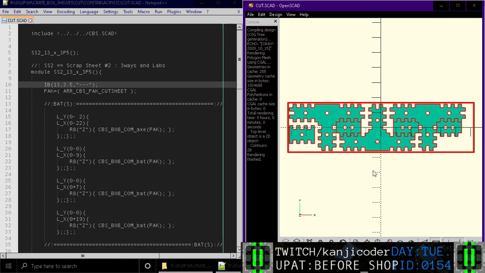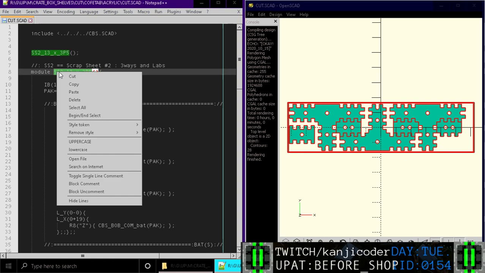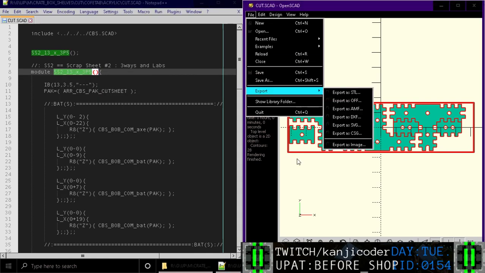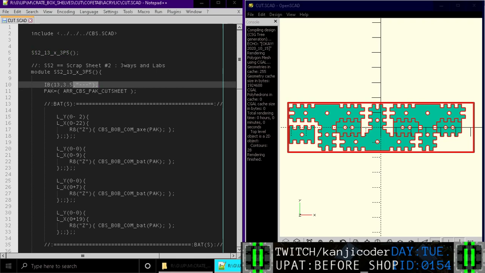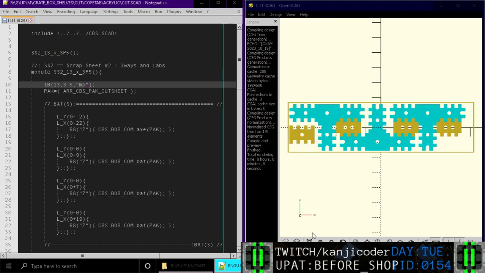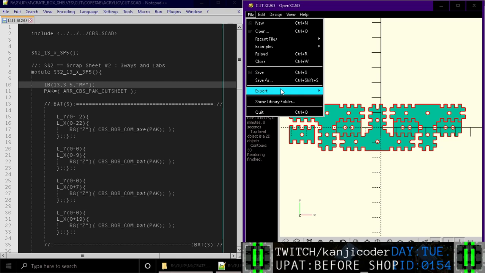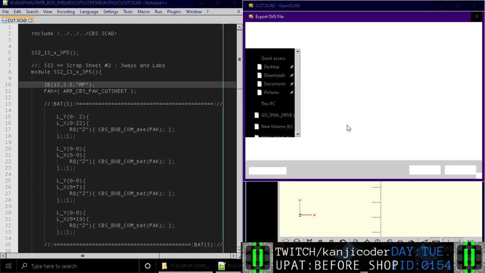Now that we have this blueprint named and we've rendered it, we're going to file and export. Oh, we're not going to do that yet. We just wanted to make sure that it was in bounds and that everything looked good. So now we're going to say MP for micropoint, and we're going to run this again. Oh, uppercase MP. Okay, and then we're going to run this again. And then file, export as SVG.